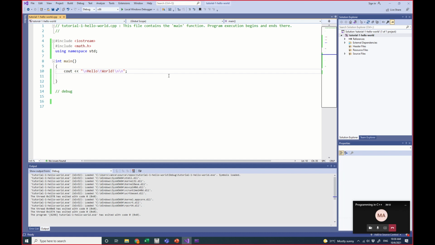So a few things to remember. int main is the main program. This is the main function. The main function is called main. It won't work if you call it Vincent or Muhammad. It has to be main.